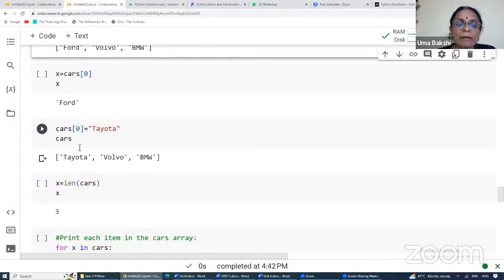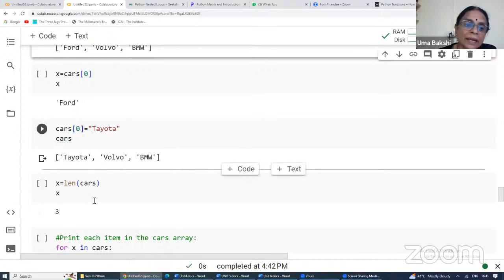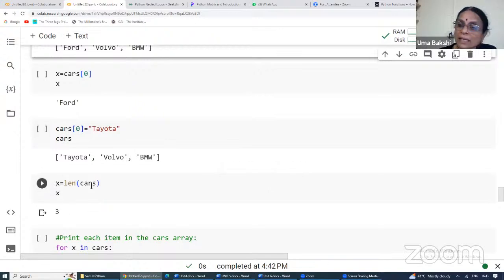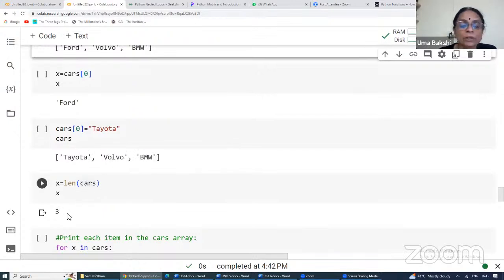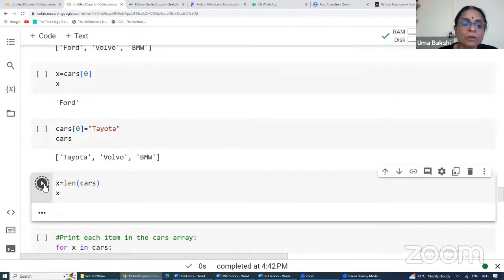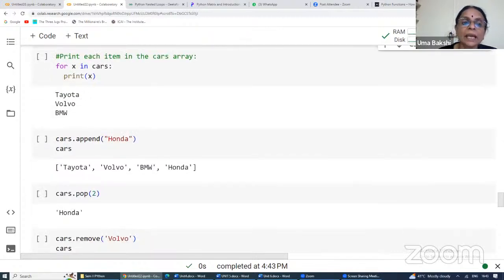In the array, it's just a horizontal line, the list of objects is written inside square brackets. Then length of arrays: how many elements are there in that array? It will give you the length of cars. len is the function. So when you write len cars, it will give the output as 3, because we have 3 elements in cars. Then we can even use for loops and while loops, whatever we did yesterday, the same concepts. I want to print each item of whatever elements are in cars.